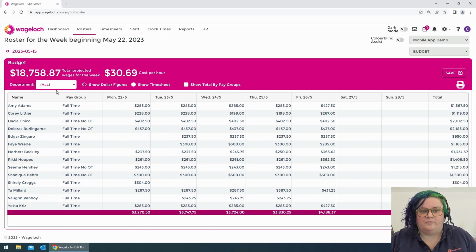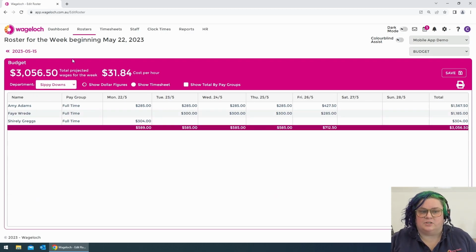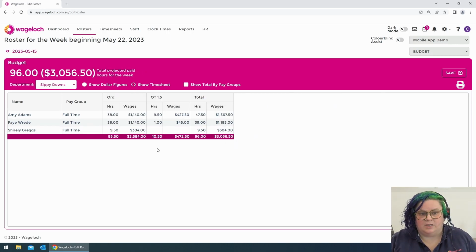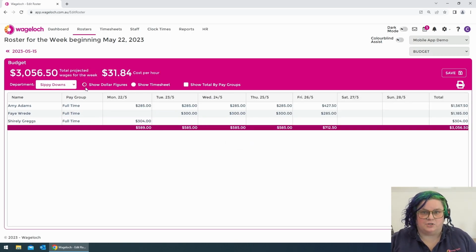You do also have a department filter just here as well. So if you're looking at going, okay, I just want to have a look at one specific team and my costings for that team, you can use this department filter. Select the department, and it will give you just the costings for that particular department. And same with the timesheet as well. So if you're using that filter, it allows you to go, okay, I'm spending this much in total, but how much am I spending per department? So it gives you both options there.